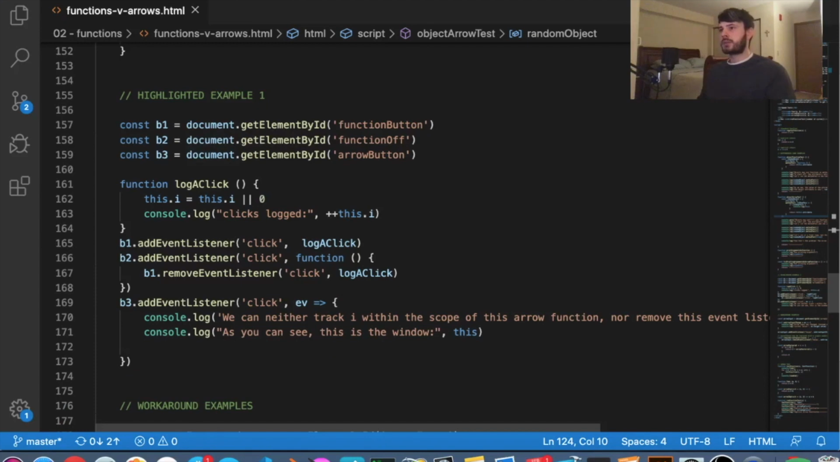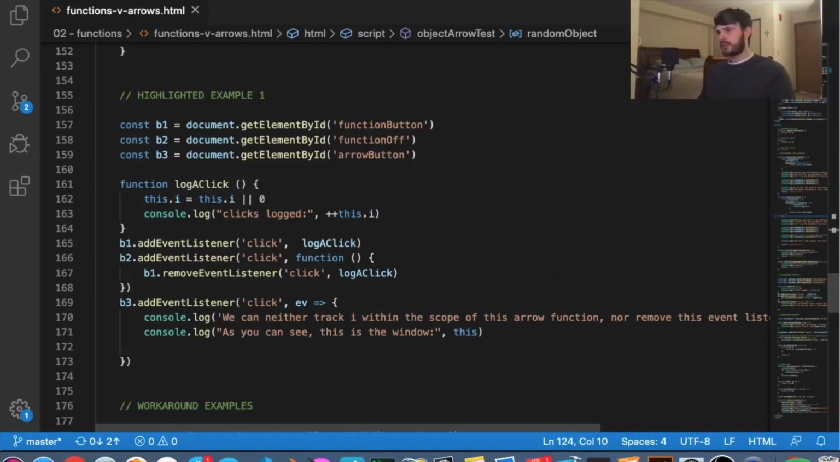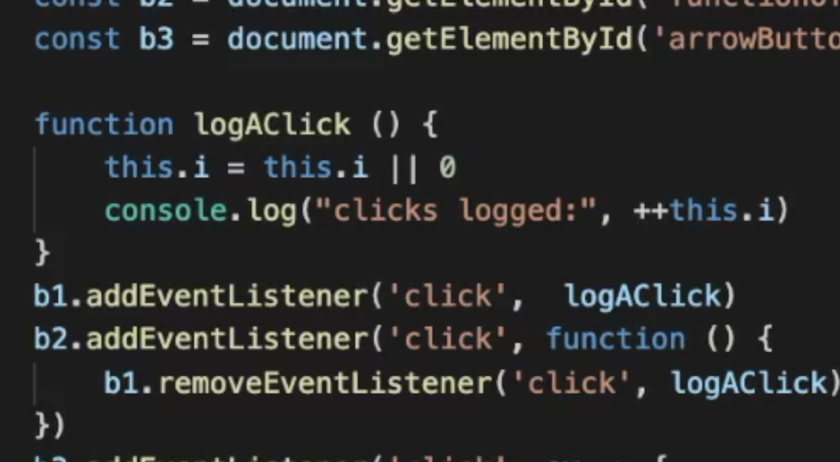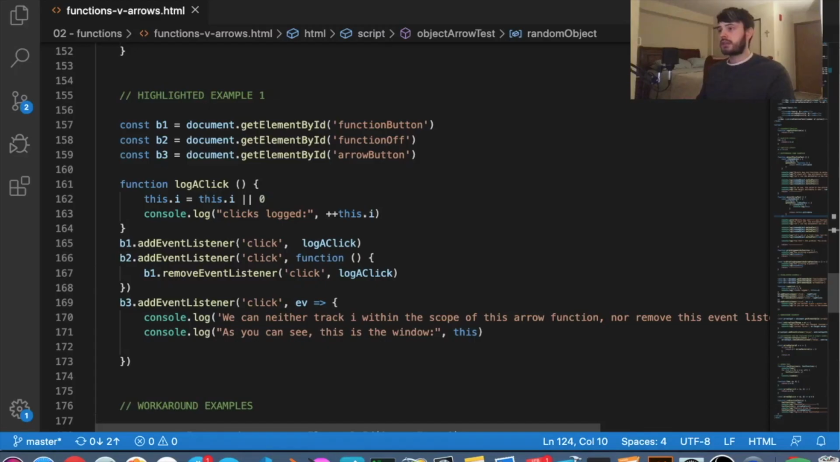Well, here I'm grabbing on to those 3 buttons based on their element ID, and then creating this function logAClick. And what that's doing is it's saying if this.i exists for logAClick, then keep it the same. But if it doesn't, make it 0. And then we're incrementing it by 1 and logging out clicks logged. Now we can add that event listener to button 1 by simply saying addEventListener for a click and then pass it the function that we want to connect.